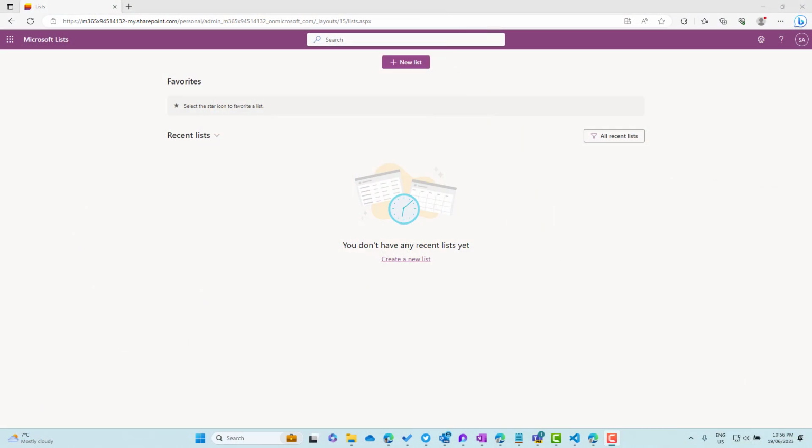Okay, so to kick this workshop off, we are going to do two things first. The first thing we're going to do is connect to the SharePoint Online service, and then we are going to extract our custom list that we have built.